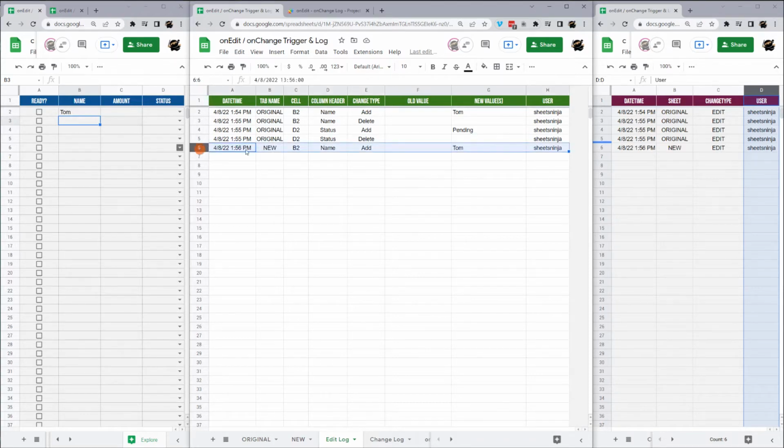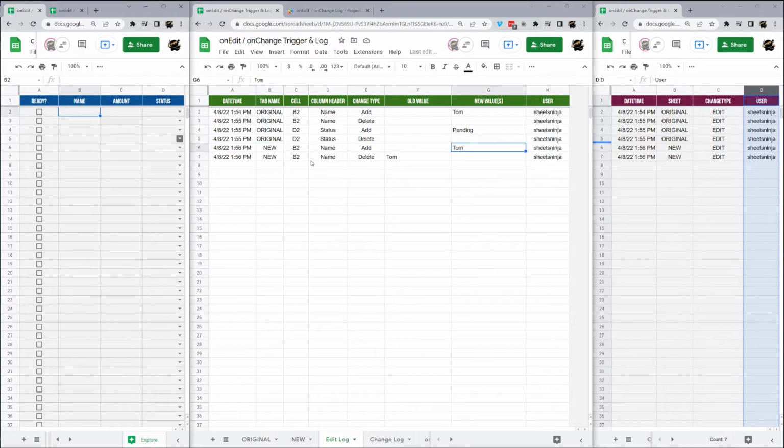And so you can tell now we're coming from the new sheet, adding Tom. Let's go ahead and delete it. And lo and behold, there is Tom in the old value. So I don't know why this works this way, but I can tell you there it is. It does not lie. Tom right there, old value.